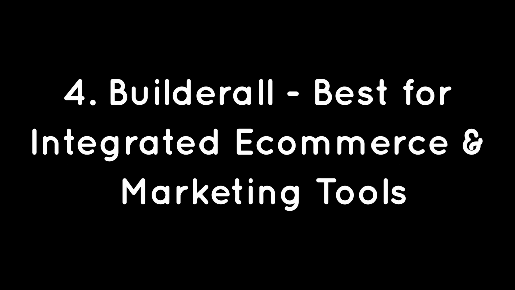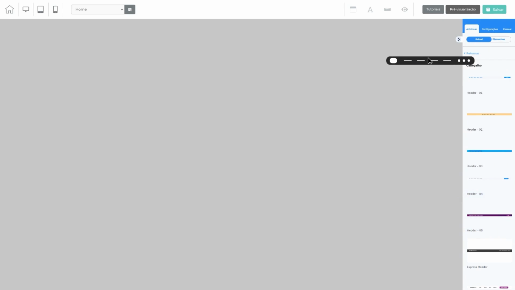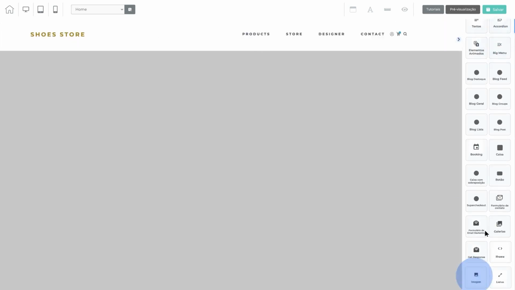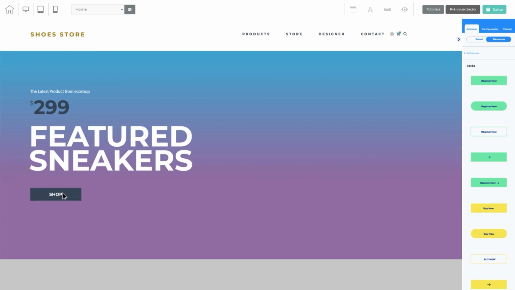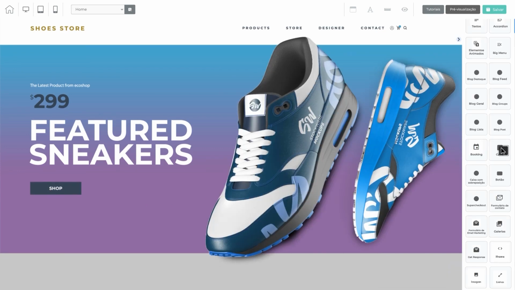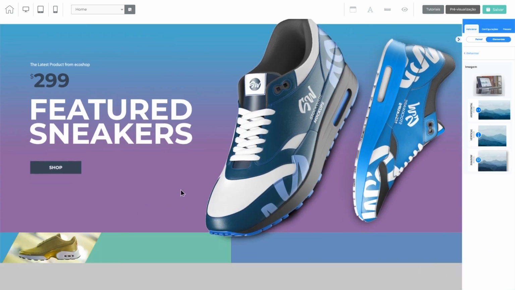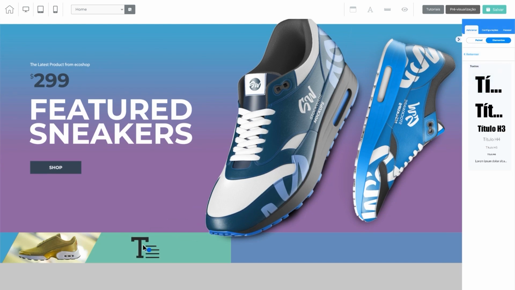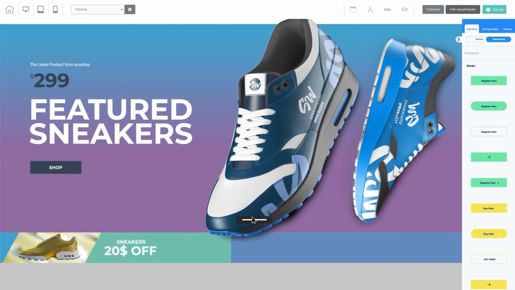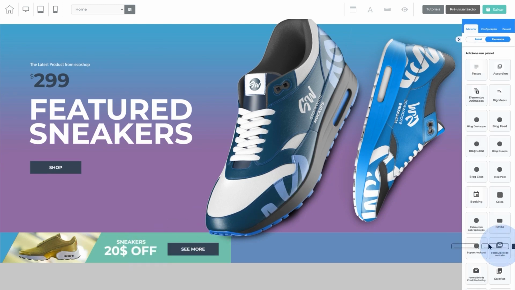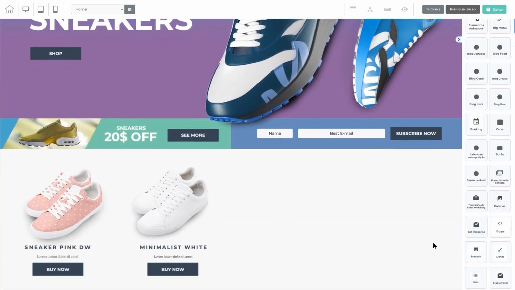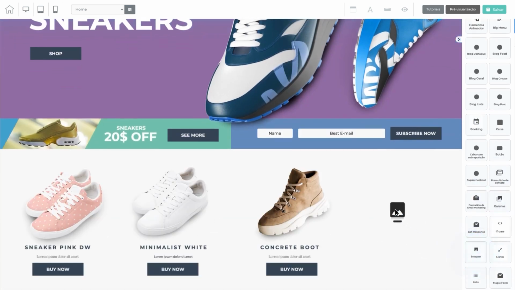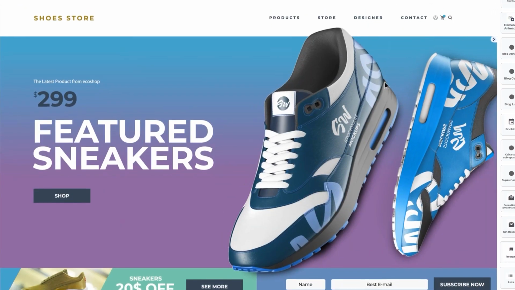4. Builderall, best for integrated e-commerce and marketing tools. Builderall stands out as a comprehensive digital marketing platform, perfect for launching and managing your e-commerce operations with ease. At the core of Builderall's offerings is the Cheetah Website Builder, a no-code drag-and-drop tool that makes creating your website both fast and user-friendly. The Cheetah Builder is known for its blazing fast loading times, which is crucial because even a slight delay can cause you to lose visitors and sales. This builder ensures your website not only loads quickly, but also performs exceptionally well.